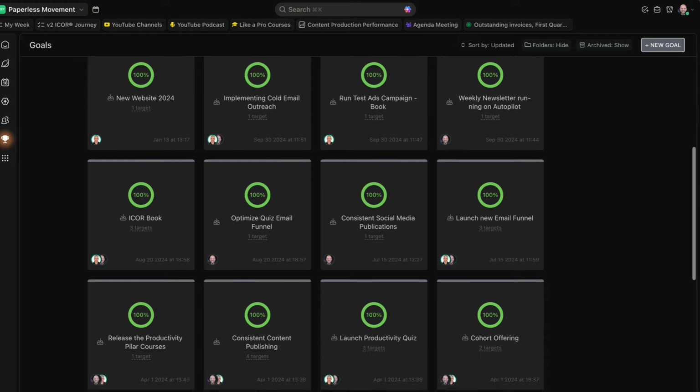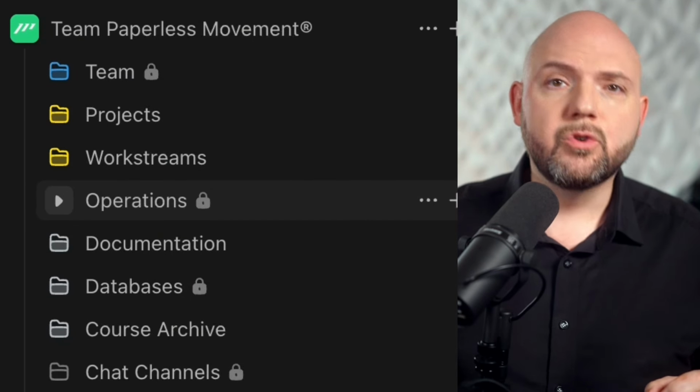So here's the framework that changes everything. The 3-step translation process we use to build a single source of truth in any tool. I'll use ClickUp as the example, but these principles work in Asana, Monday, Notion, or whatever you're using. First, map your ICOR output elements to your tool structure. Here's how it works in ClickUp specifically. Your goals become ClickUp goals. That's a dedicated object that sits above everything else. Your projects, work streams, and operations all become folders. Inside each folder, you create lists for the specific workflows. Your tasks become ClickUp tasks. That's it. Don't overcomplicate it.